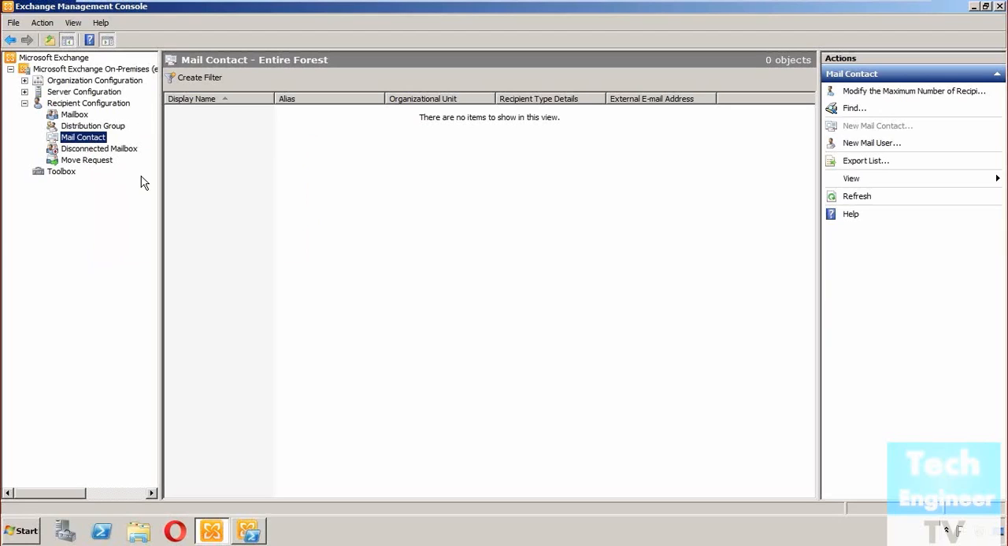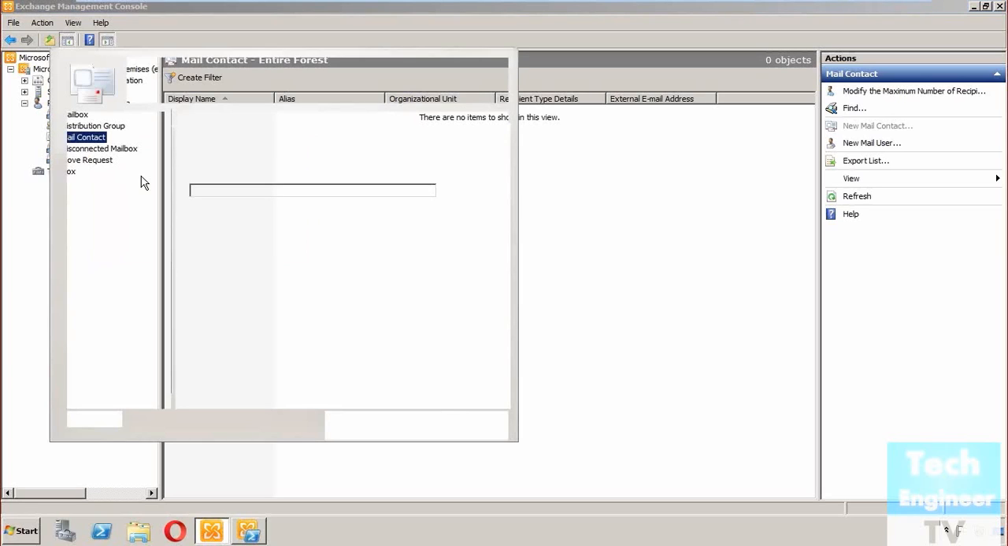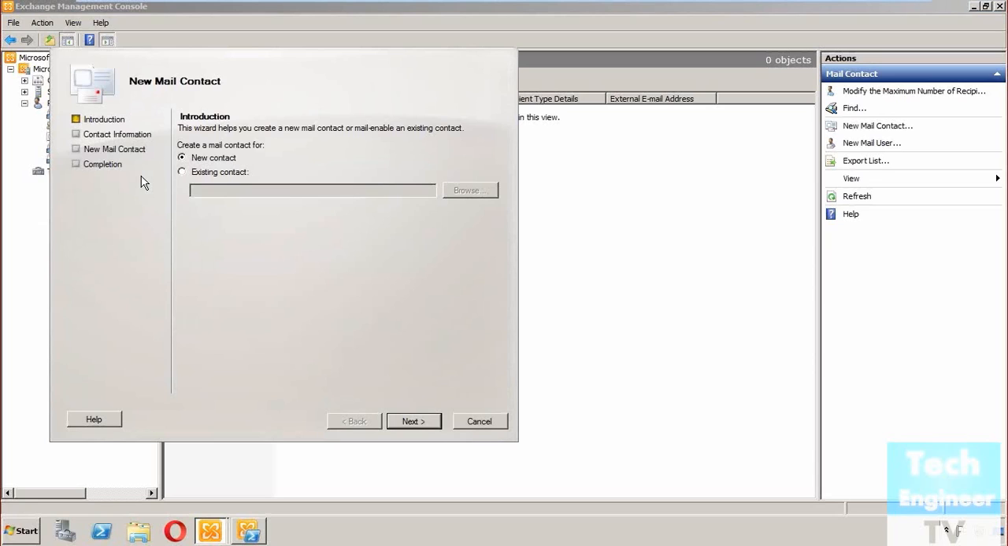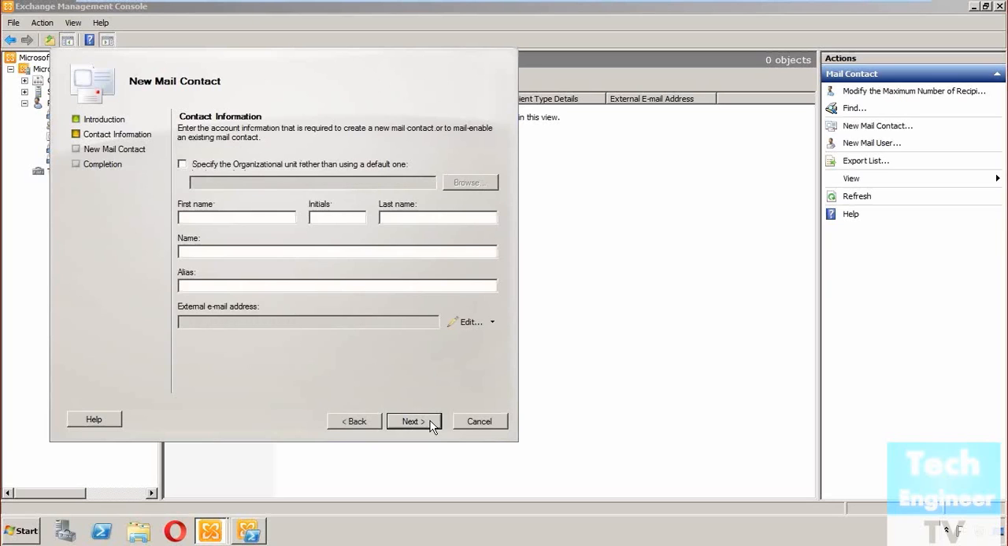When I say new mail contact, it will start showing the options. Say new contact or existing contact: if you already have an existing contact, you can add it, to check whether their mail address has been changed or not. Here we're going to add a new mail contact. You can specify the organizational unit if you want to add it to a specific one. Otherwise, you need to add the first name and the last name, the full name, and the alias.